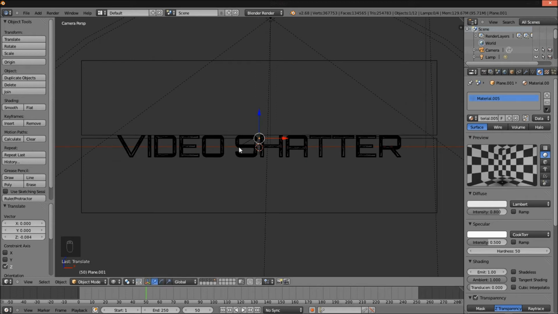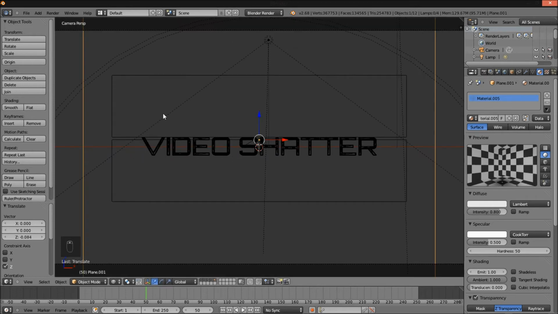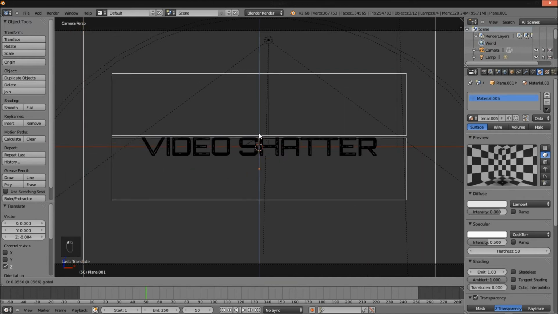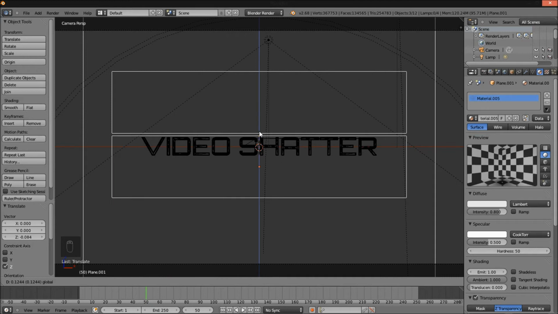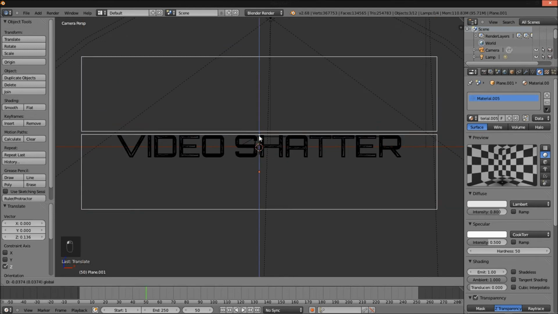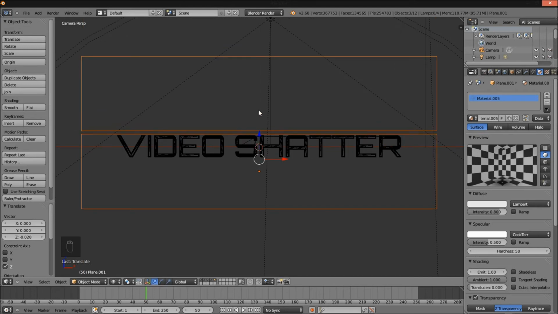Okay, and now on frame 50 we're going to press B to box select these and press G to move this around. Move these planes up so that they pass the text here. Okay, press I to insert keyframe location for frame 50.